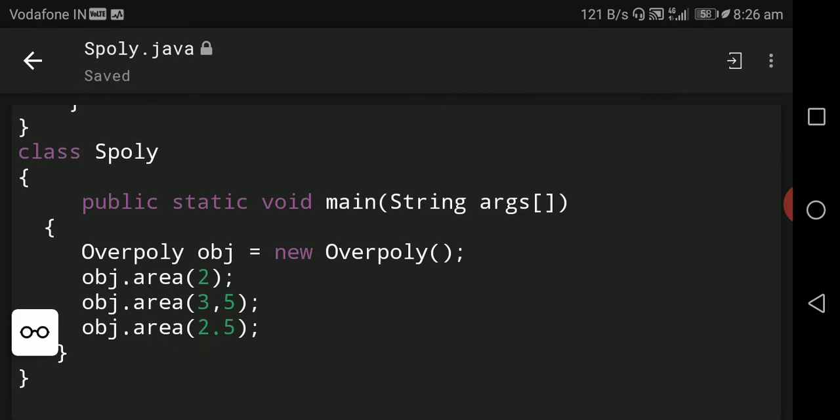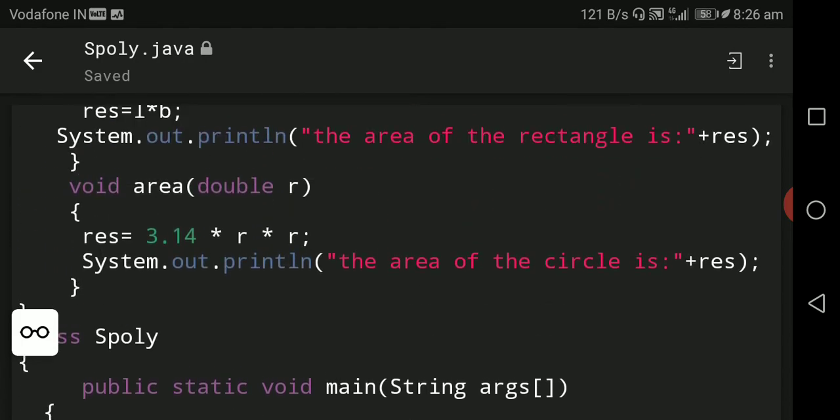obj.area(2.5). Here we have passed one argument, but it is in the form of double. So the third function will be called, void area(double R). So what will be the value of R? 2.5. Here you have to calculate Res equal to 3.14 multiplied by 2.5 multiplied by 2.5. It will give some answer, 19 point something. So you have to display the answer. The area of the circle is result.